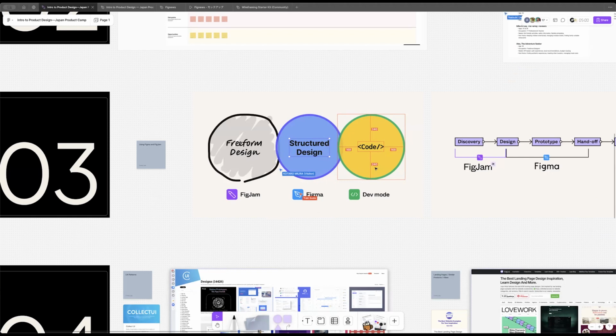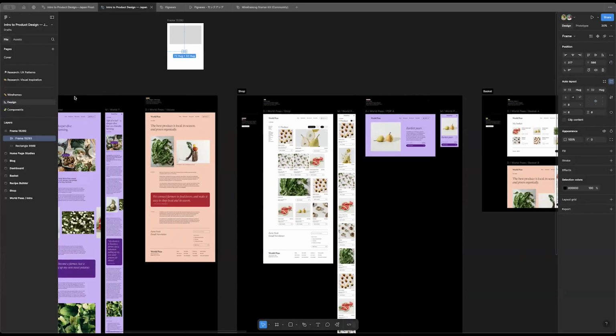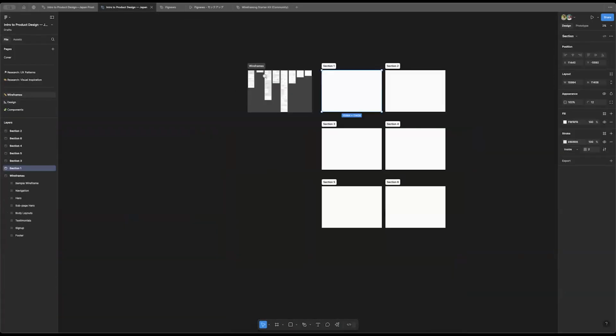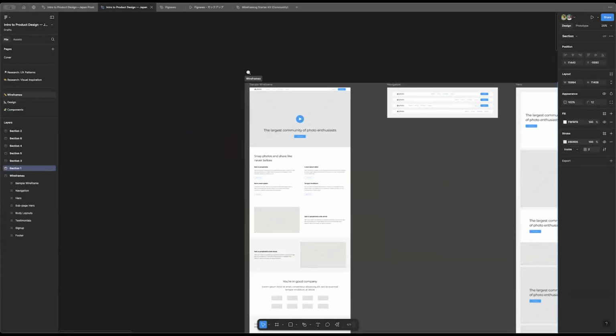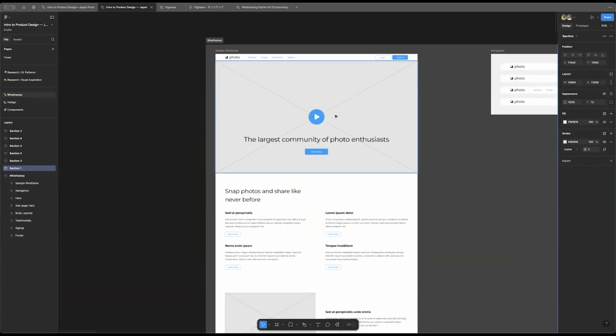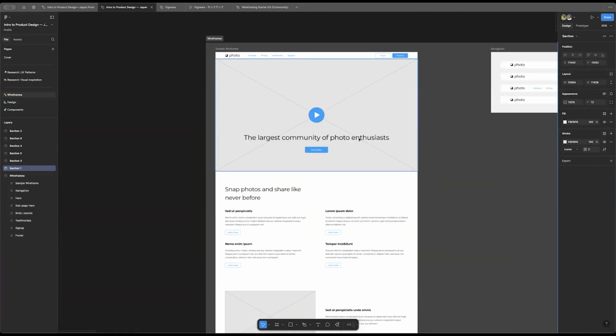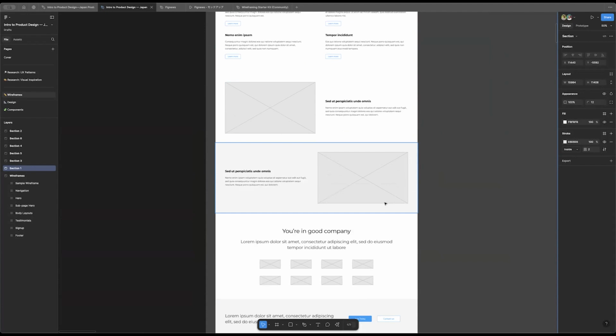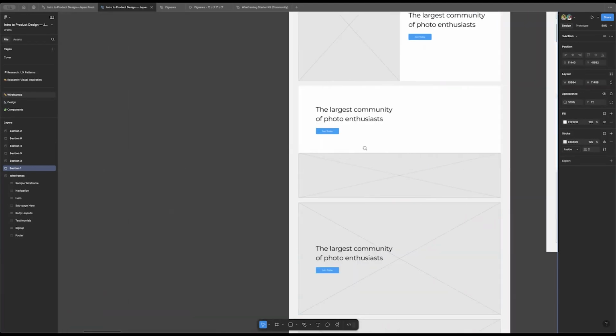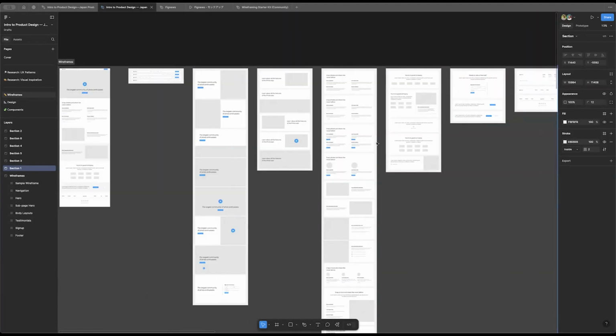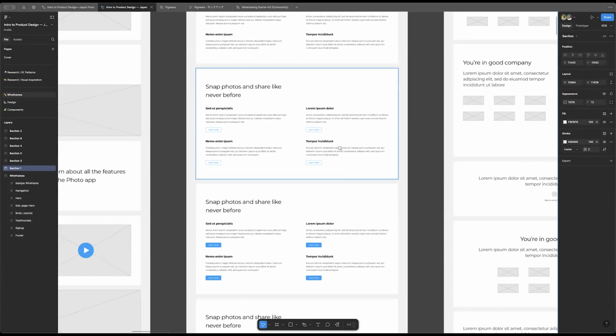And the last part is handing off to an engineer. If you're someone who doesn't know how to code, then you usually hand it off to an engineer. So you would have notes and specs on your design. Just giving a review here, the wireframe phase could be something like this. It could be very simple high level blocks of where the information is. In this case, this is more like a landing page than an app.